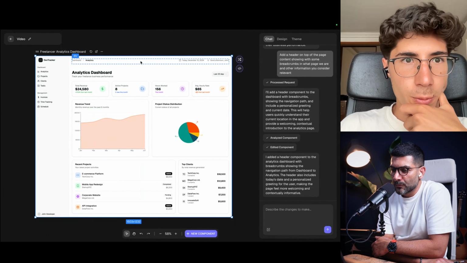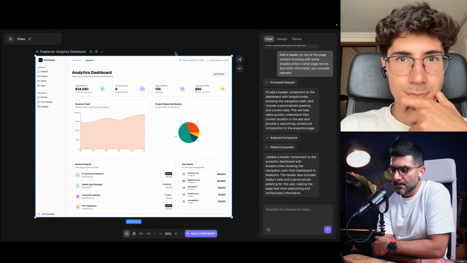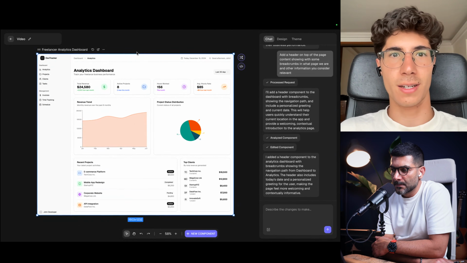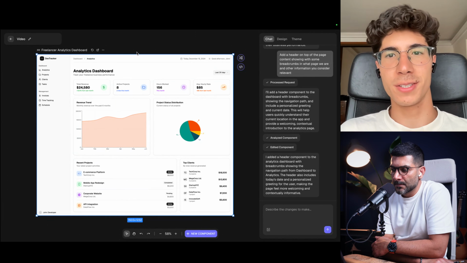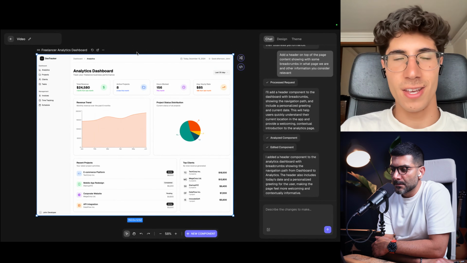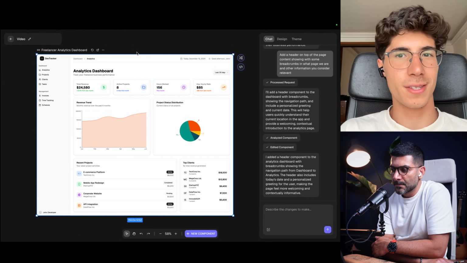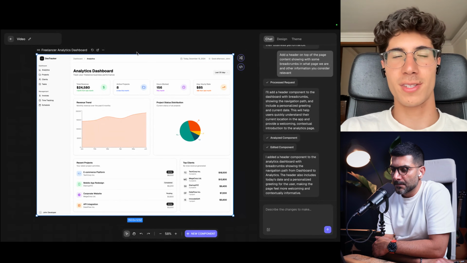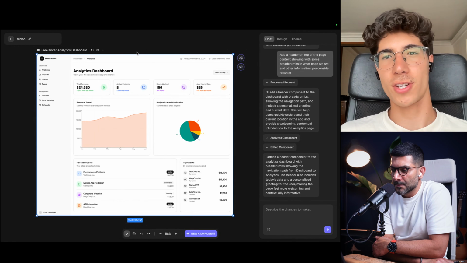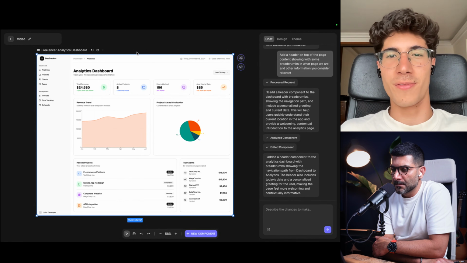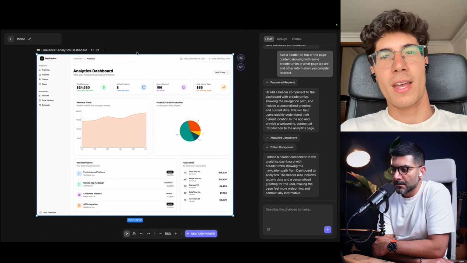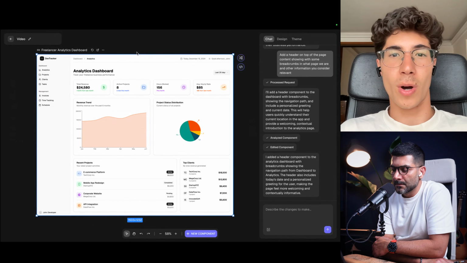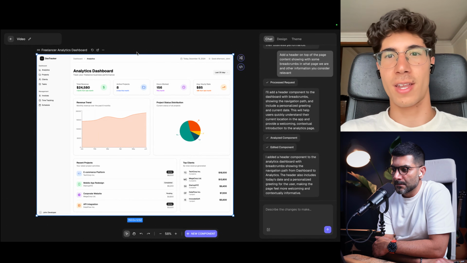So yeah, now I just asked AI to generate a header, and one thing to notice is that it didn't have to rebuild the entire design. It just knows what to edit or where to insert new elements. It doesn't have to rerun the entire project, which has been very frustrating for me with other AI tools. And when it comes to UI, we want to be fast and iterate fast.